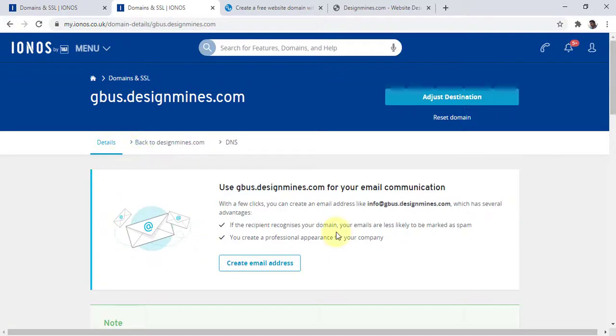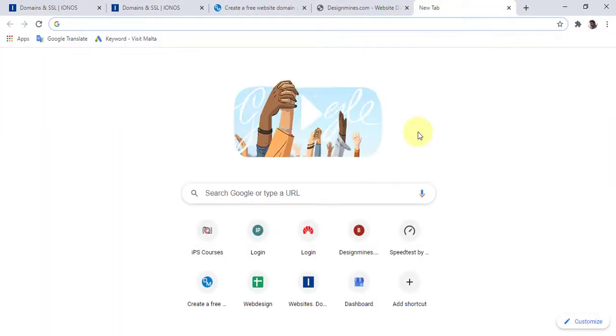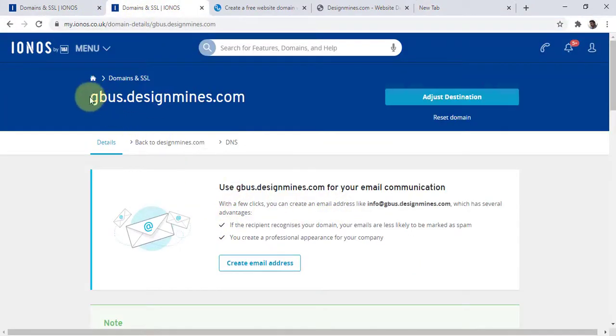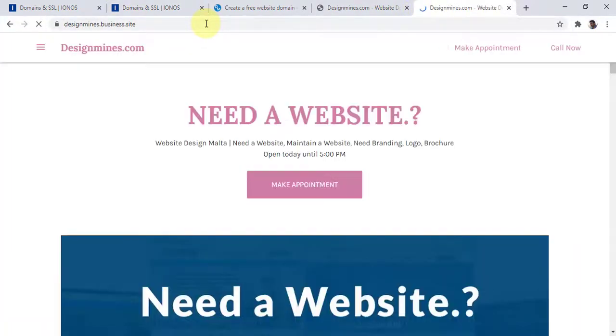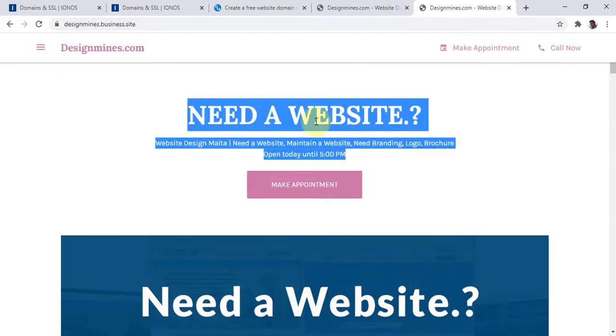That's it. Now if someone types the subdomain URL, which is gbus.designminds.com, it will take them to my Google business page. As you can see, I just typed gbus.designminds.com and it takes you to the actual Google business page of my business.